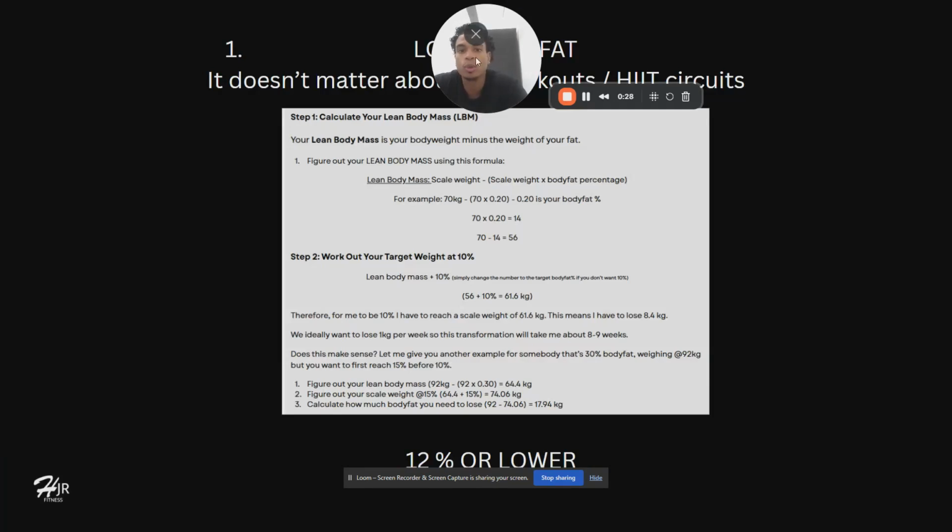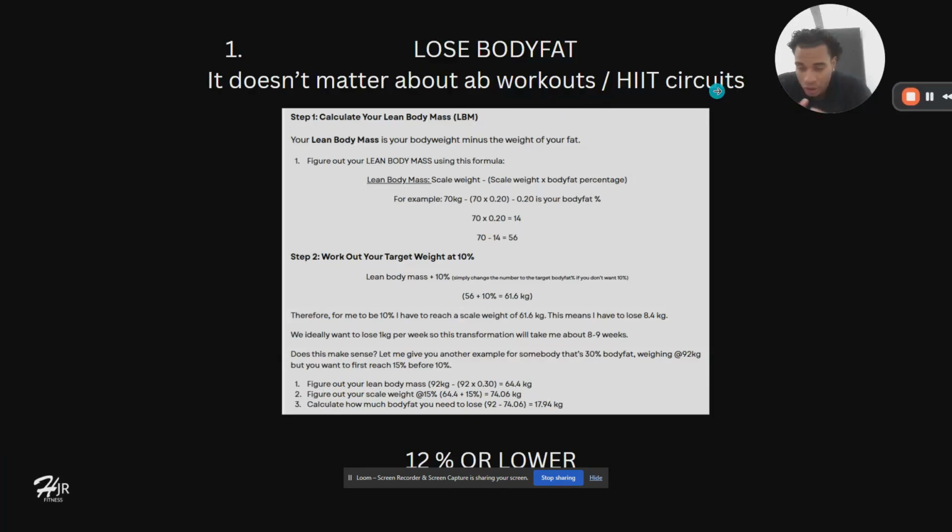The most important priority is we have to lose body fat. The reason why you don't have a thin waist is because of your love handles, excess adipose tissue which is hanging around your waist. So we need to lose body fat. We cannot target specific body fat, so we have to lose body fat overall.